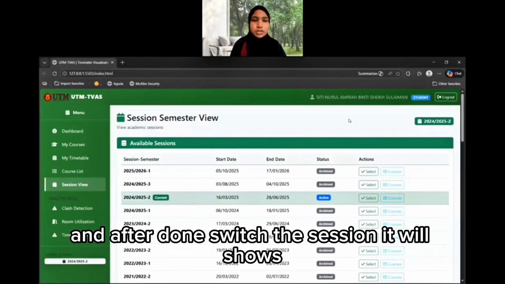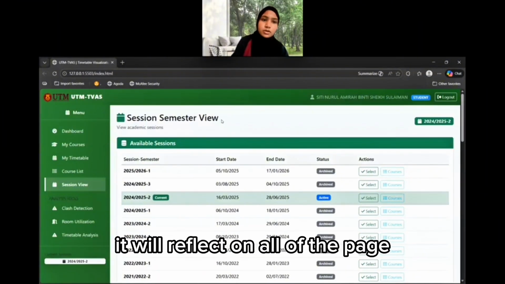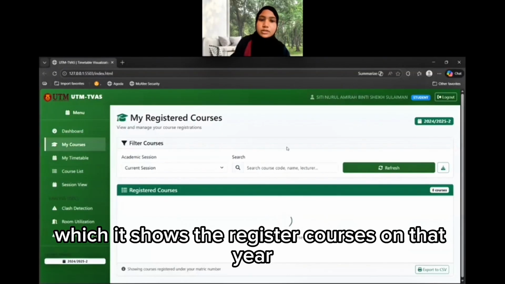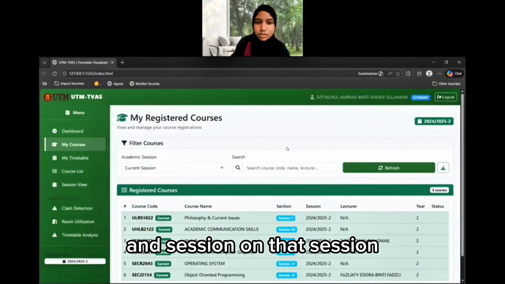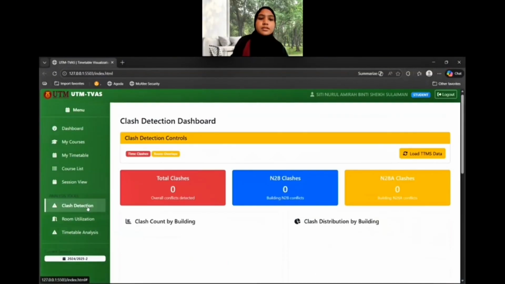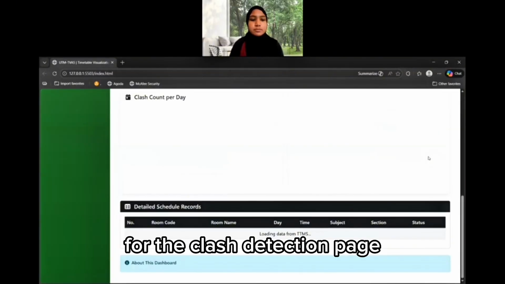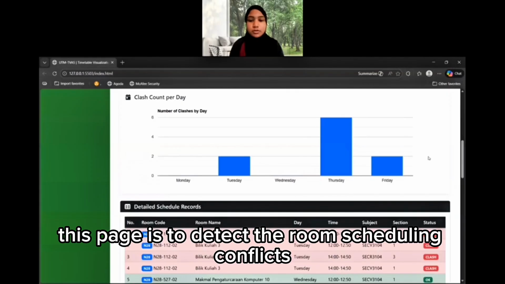And after done switching the session, it will reflect on all of the pages, and one of the pages that will be reflected is My Courses, which shows the registered courses for that year and that session. Then I will explain about the clash detection page. This page is to detect room scheduling conflicts.